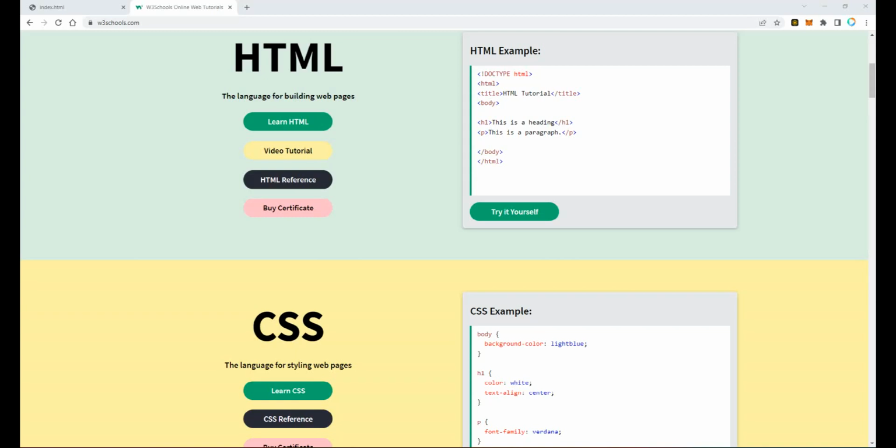In this first video, I'll take you through the basic structure of an HTML page. So if you intend to build an HTML document like this one, an HTML website like this one, I'll show you what you need to put on the HTML page and how you structure the document.